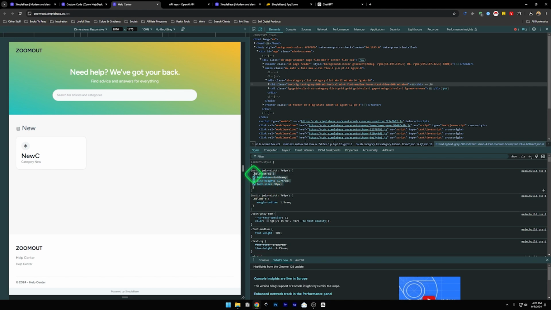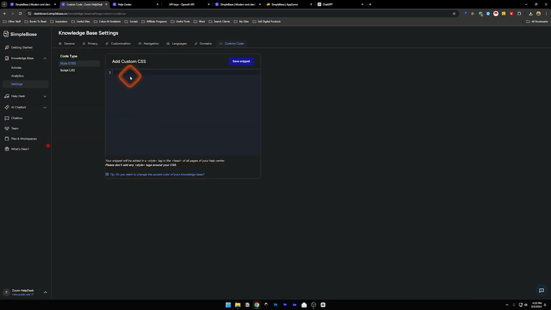So I can just copy this, go back in the custom code, in the custom CSS, and add it over here like this. And just like this, you can keep adding more and more of these CSS rules to make custom changes. And you also have custom JavaScript if you want to add custom JavaScript in here.